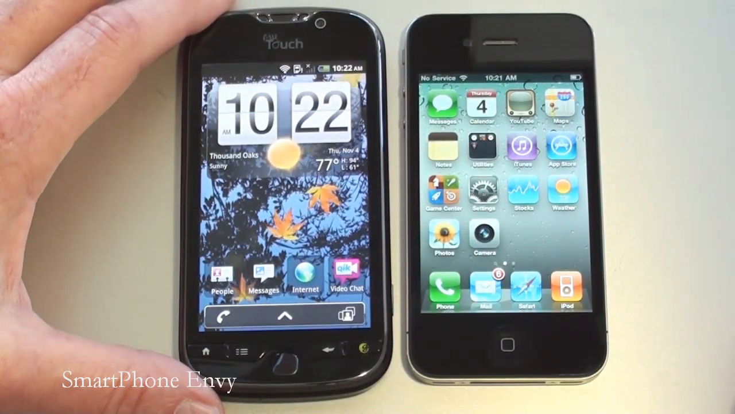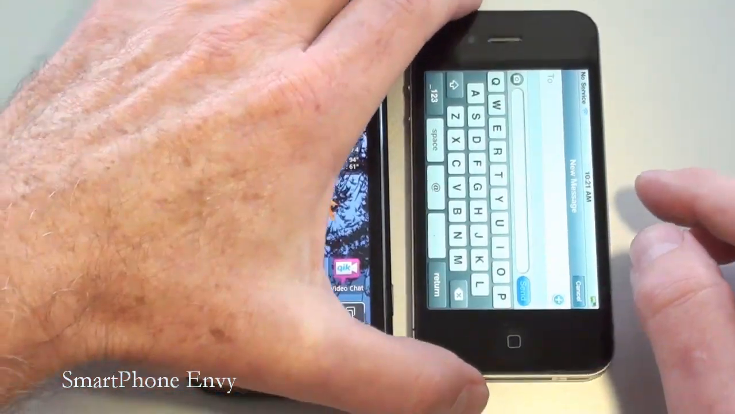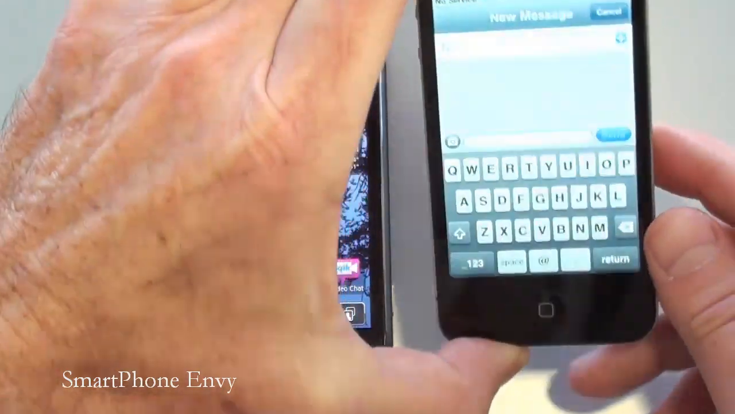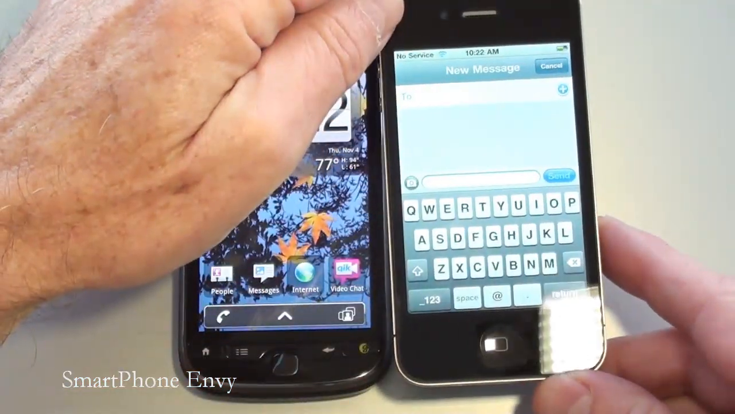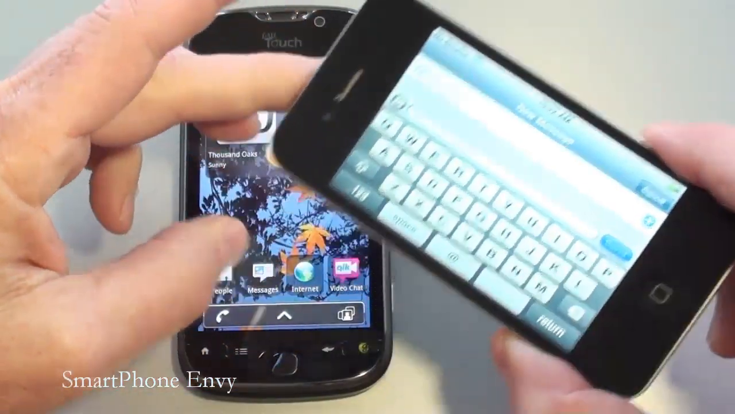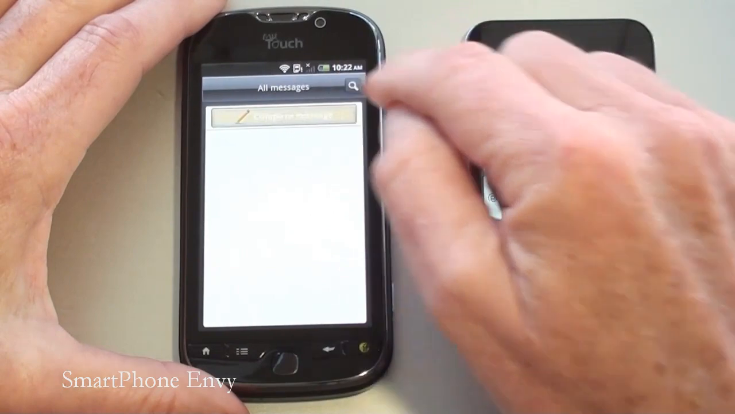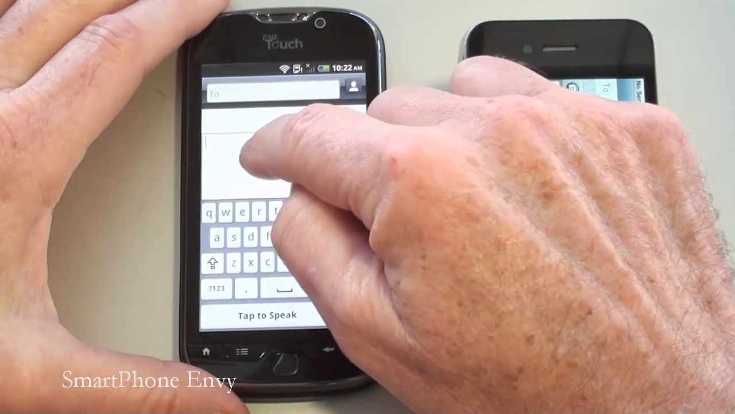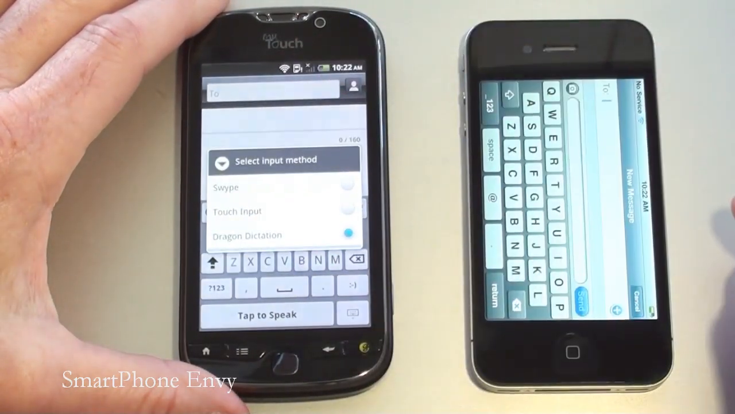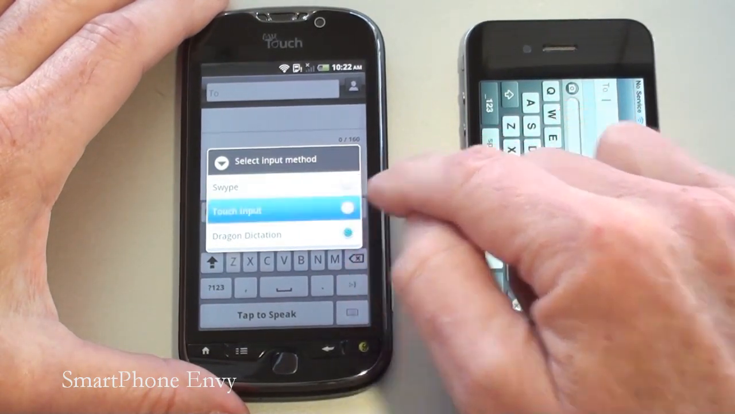All right, let's take a look at text input on both of the handsets. Let's go into messaging. And on the iPhone 4, you basically have 2 different keypads. You've got keypad in portrait mode and keypad in landscape as well. On the myTouch 4G, we'll go into messaging, compose message. Holding down on the text input area will open up input method, and you can see we've got swipe, touch input, as well as drag and dictation.